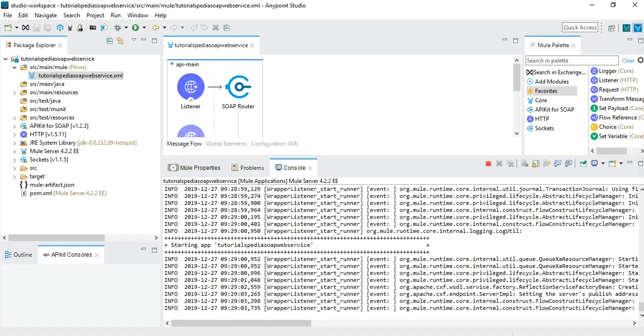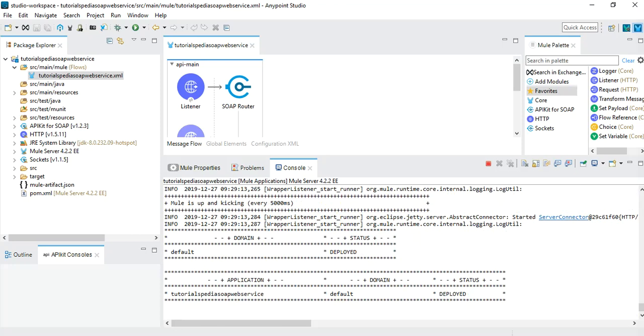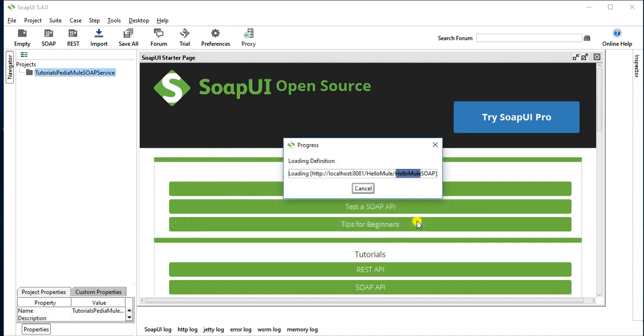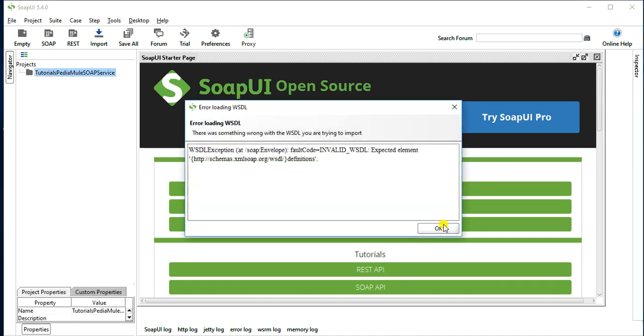and let me see if it has been deployed. Now it's still deploying, and once this service is deployed, then I will be able to call it. Now you can see here the status is deployed. This means that now I should be able to access this WSDL. If I click on OK, there is some mistake.